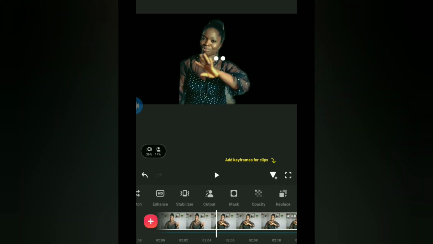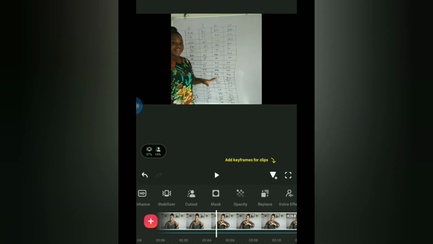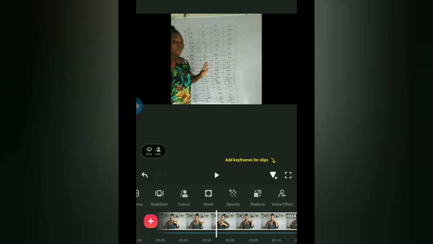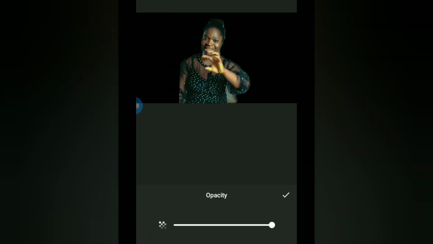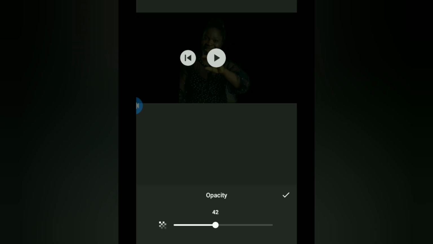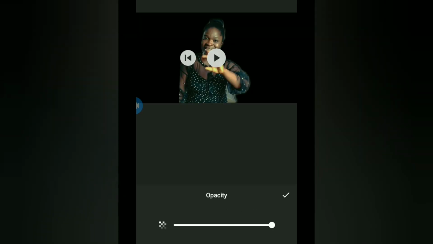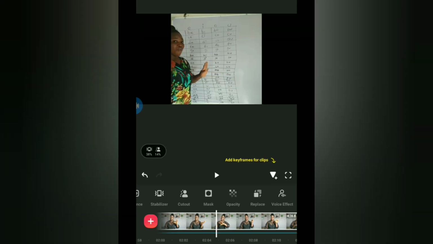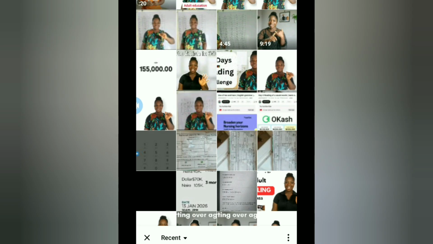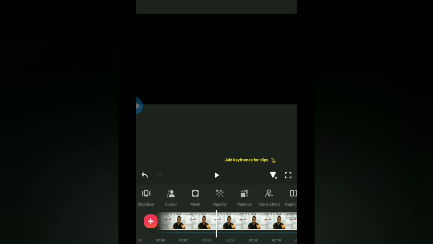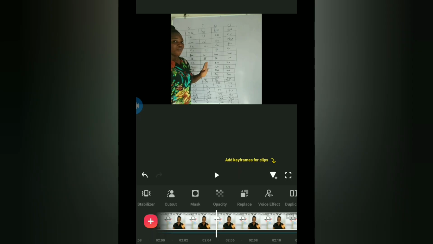Okay, now we go to opacity. This one is about clarity. Okay, it's usually at 100. It makes your video clear. Okay, now replace. If there's anyone you want to replace, you can come here and replace it. Okay, I'm replacing this with this. All right, so that's replace.